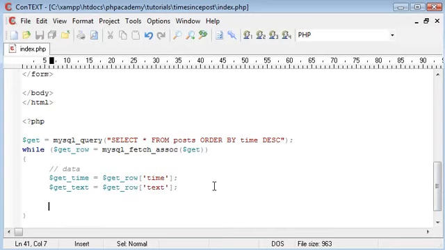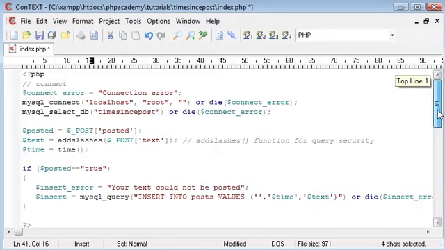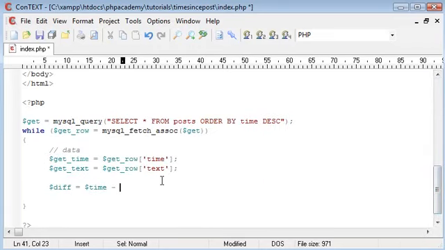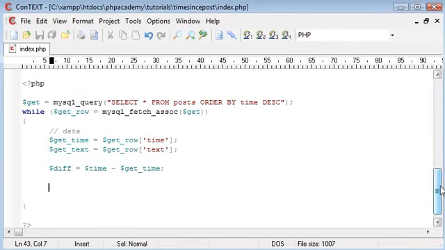Now the next thing we need to do is we need to create a time difference. I'm going to call this variable diff, and that's going to equal the time, which is the current time. What we've done is I've set a variable up here called time, and that's with the time function, so that's the current timestamp, and then we're going to minus it using a hyphen, and that's get underscore time, which is this time here. So what we're going to be left with is the difference between the time now and the time when the post was made.